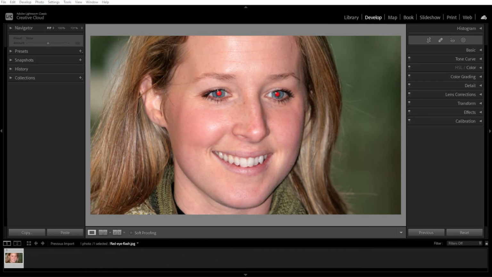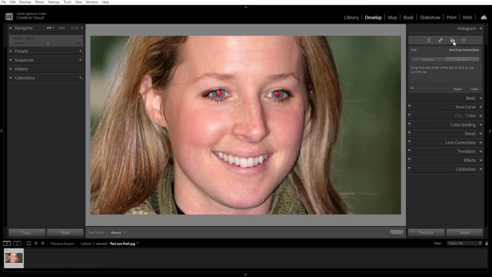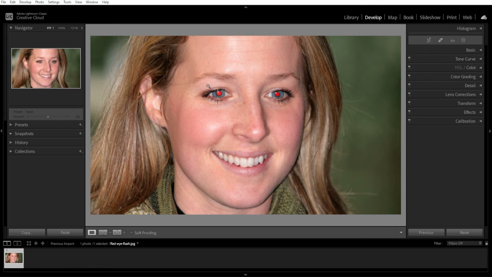The first step is opening the red eye removal tool. To do this, go to the Develop module or simply press D on your keyboard. And in the right panel, you can find the red eye correction tool, which is the eye icon under the histogram. You can click on the red eye for people or pet eye for animals. And you can also zoom in or simply press Z on your keyboard for better accuracy.